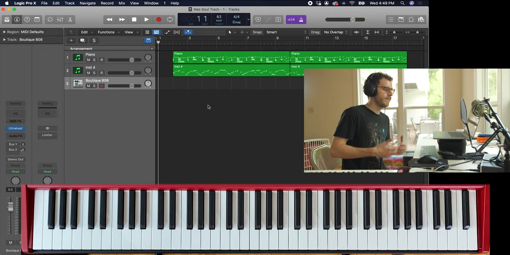So for the drums, I like to just use UltraBeat's Boutique 808 patch. These are just your classic 808 samples. And if you guys use Logic, you're probably already very well familiar with UltraBeat. But for me, this is a great starting point. I usually end up changing the samples or at the very least putting a bunch of EQ on to make things sound different. But let's just take it from here.